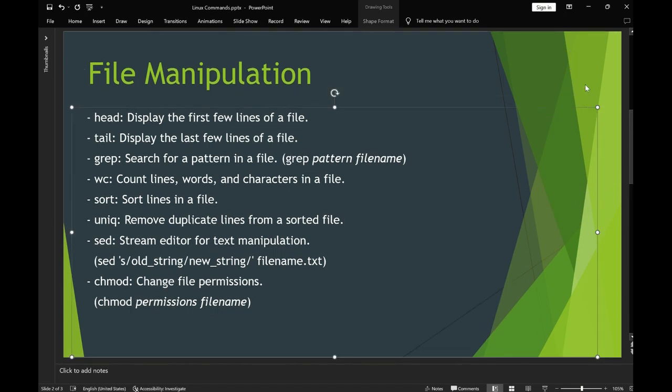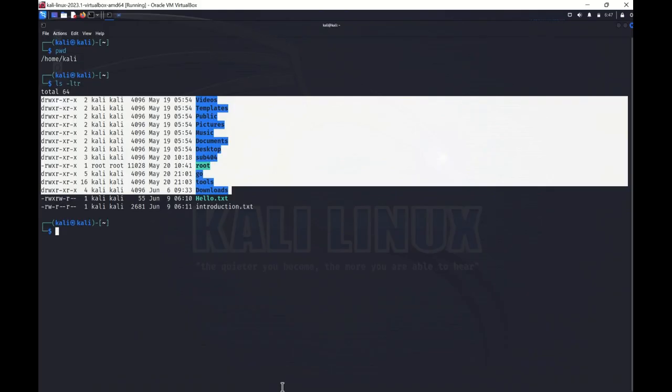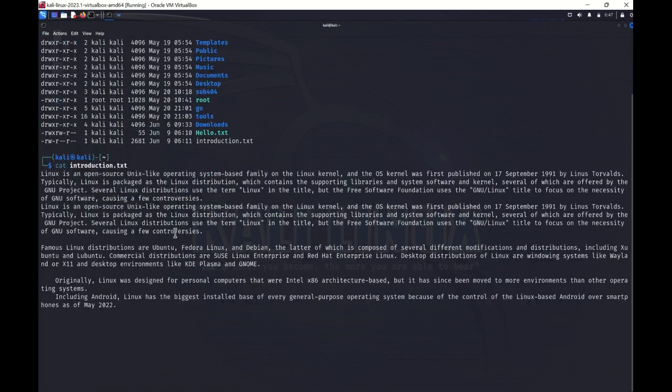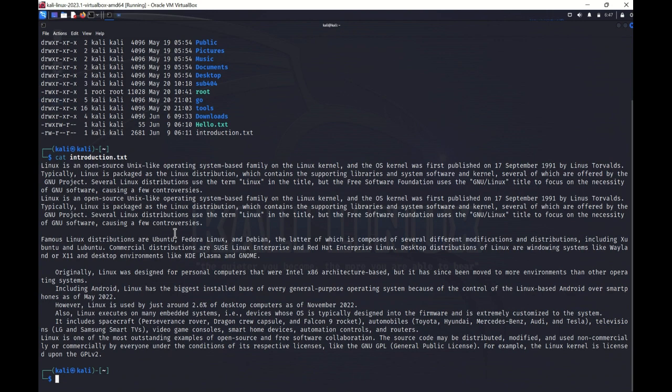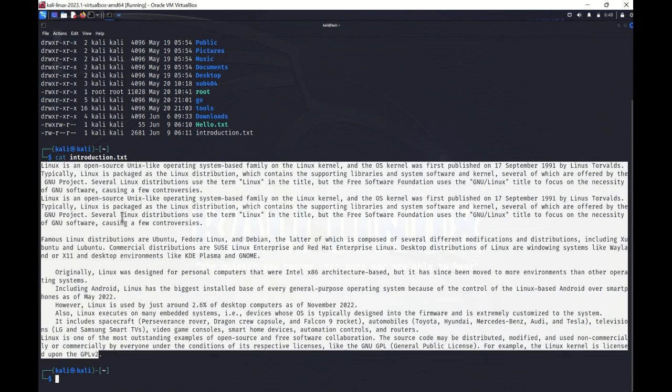Now we will execute the commands one by one in the Linux environment. So let's get started. I have introduction.txt and hello.txt. I'll first check the contents of that file. For that we use the cat command and then the file name. Now you can see there is a Linux introduction in that file.